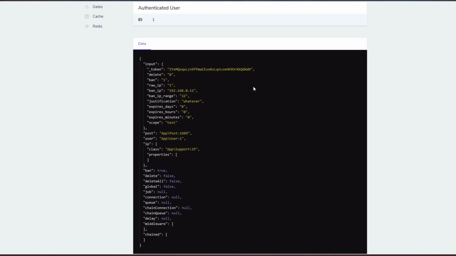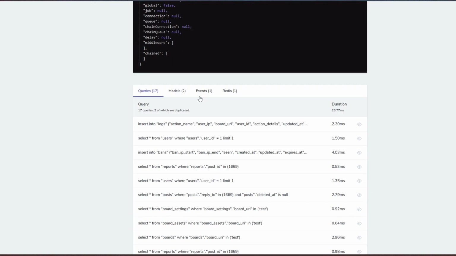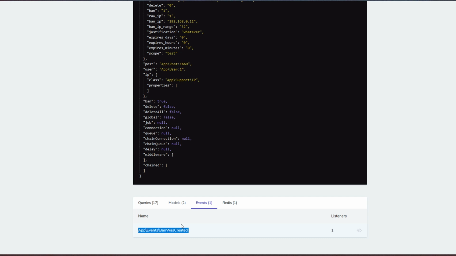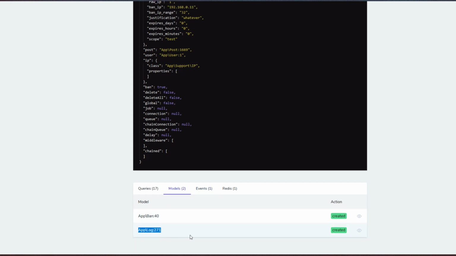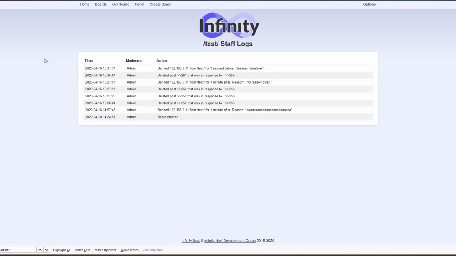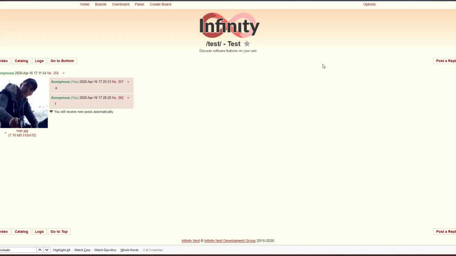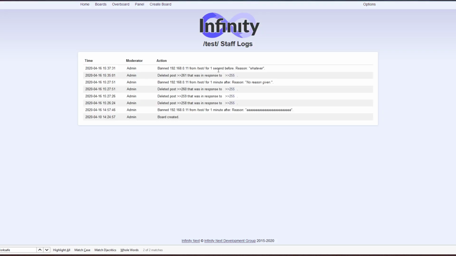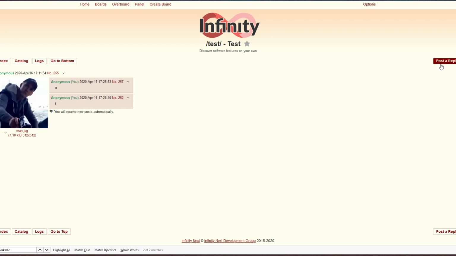Anyway. I think this is the job for the ban. Ban was created. That's correct. Because if you save the model, it automatically fires an event which does stuff like add to the log, which is what I want. And I should be able to see that in the logs. Ban has risen, whatever, for 1 second. Oh no. Actually, it says 1 second before. That's because of how the code works. I can just change that.